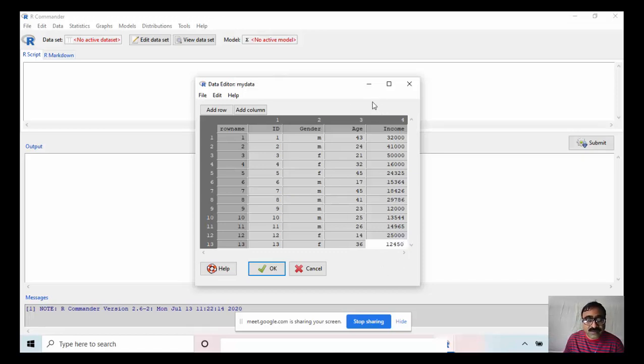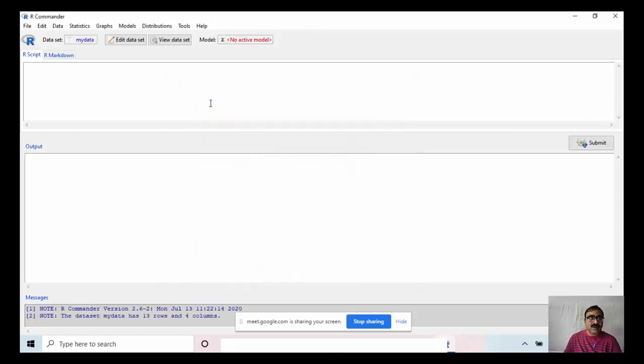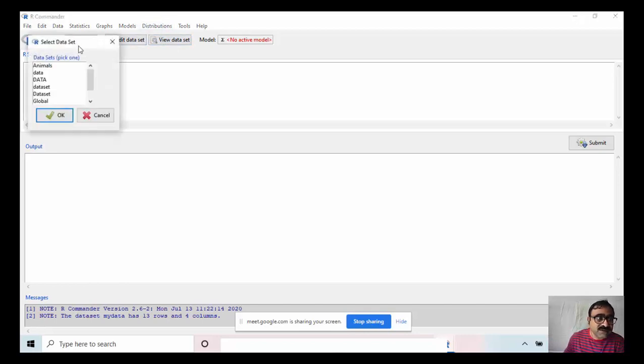Then file, exit and save. So now my dataset is saved. Now I have to view the dataset. Just go to view the dataset. Here click on this option, view the data. This is my data.